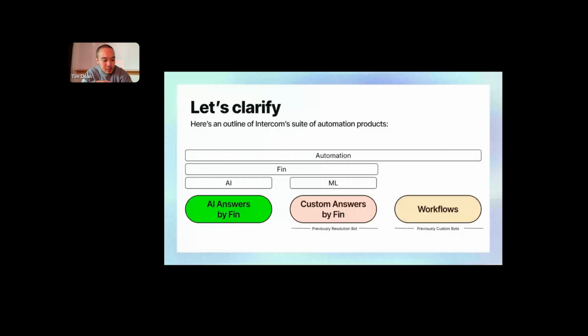But when we're talking about true AI using language learning models, those are going to be the AI answers provided by Fin AI Agent, which we're going to dive deeply into today. So while we go through adding Fin into your workflows, in this series today, we'll be covering the two that fall under Fin AI, which is the AI answers and also custom answers.